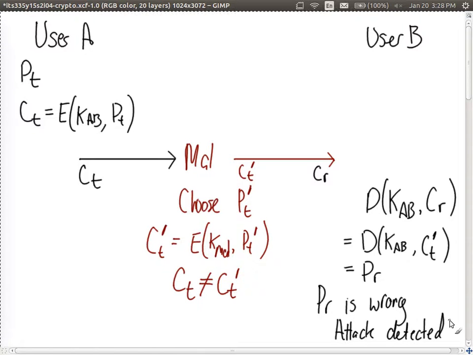The previous case was one where they just tried to modify the ciphertext. This is effectively the same. They produce a new ciphertext. B detects that because we're using a different key to decrypt. Is there anything else the malicious user could try to do without knowing KAB? I think if you try to consider all the scenarios, you will not find one where they can fool B, because B will always detect.